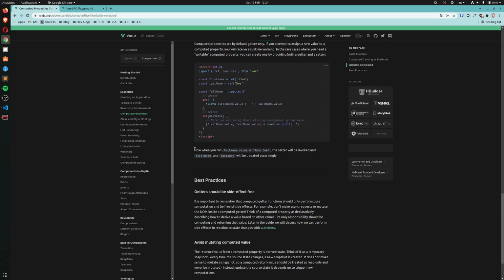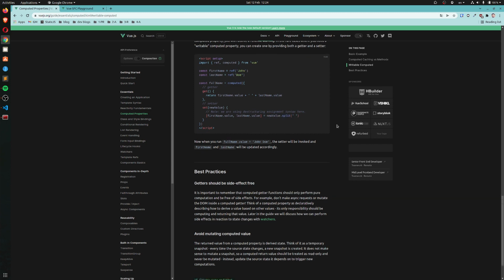So we do this. Now when you run fullName.value equal John Doe, the setter will be invoked and first name and last name will be updated accordingly. We get a combination of first and last name, but if we try to change the full name, then first name and last name are reassigned also.